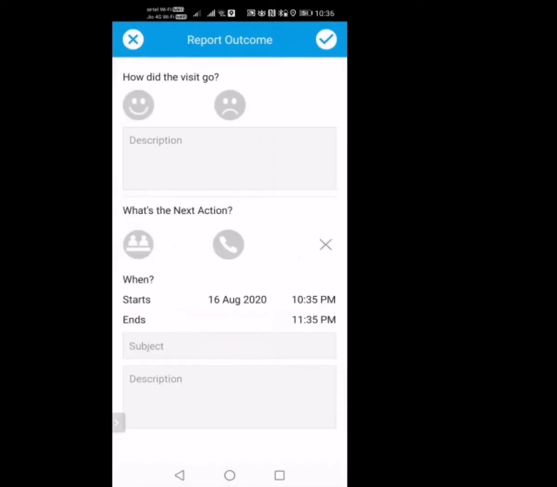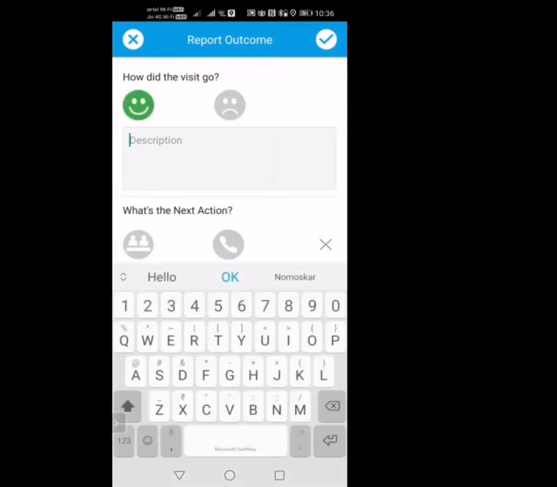So right there, we can see two faces, one with the happy face, one is the unhappy face. So basically, if the feedback is good, we put this happy face. It will come as a green color. If the feedback is not good, if customer is not happy or something wrong has happened, we can put this unhappy face as a red color. So whatever the things are there, we have to mention a description. So let's presume that we have a good feedback and we can write the feedback good there. And once it is done, we can just again click this right sign on the top of the screen.